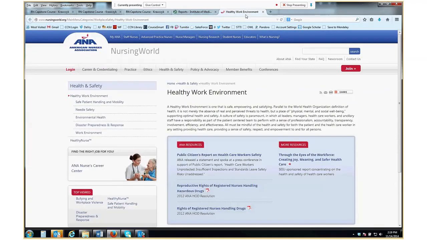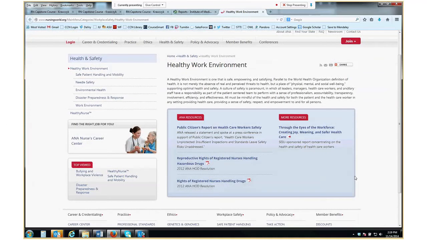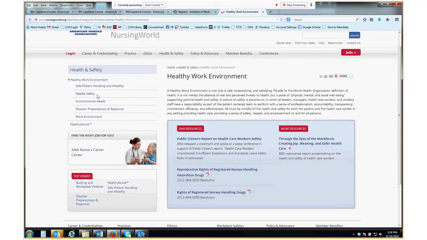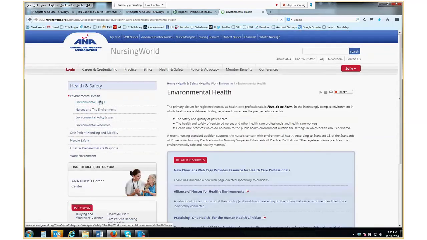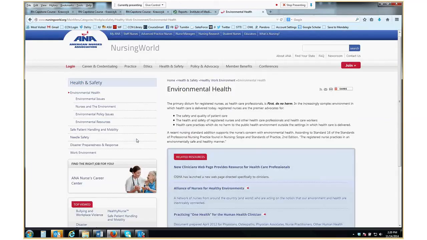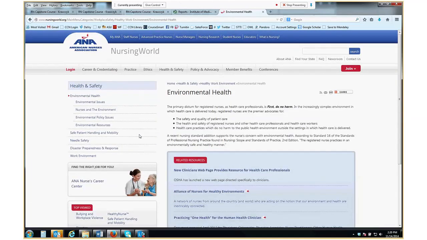So if you go to the ANA workplace safety site, here's where you land, and there are many topics here. Here's a couple of them right here, and if you go into, like, environmental health, my internet is apparently slow, and then here's some articles about that. So again, workplace bullying, disaster preparedness, there's lots of different areas, and I want you to then go through that.